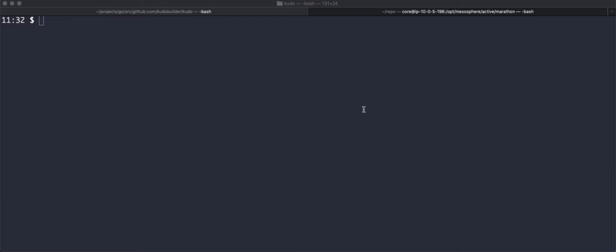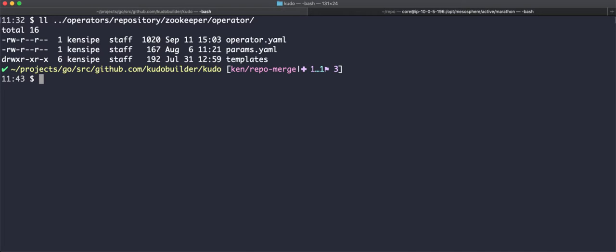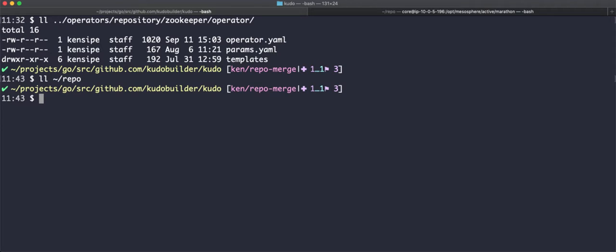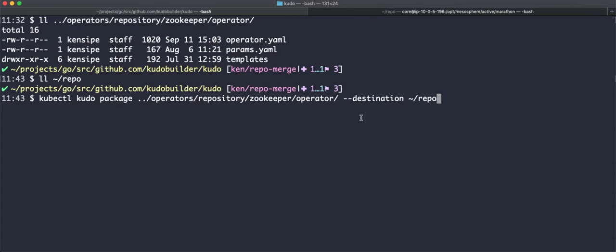Let me just say, relative to the KUDO project, I have operators in this location, so I'm going to work with the zookeeper operator. Another thing to note would be that I have a folder set aside for my own private repo, but there's nothing in there yet. So let's use KUDO to package this zookeeper operator.